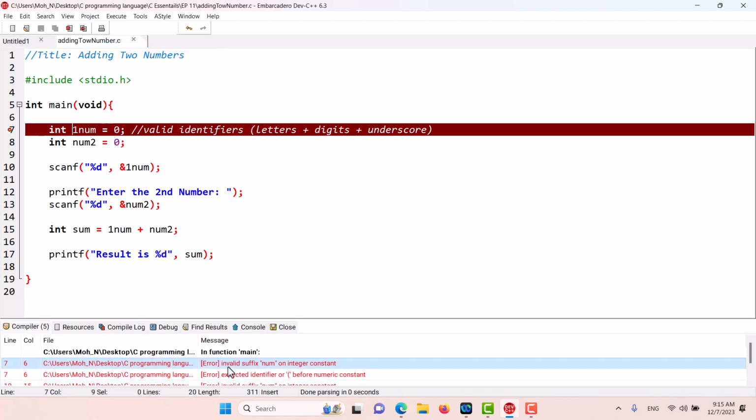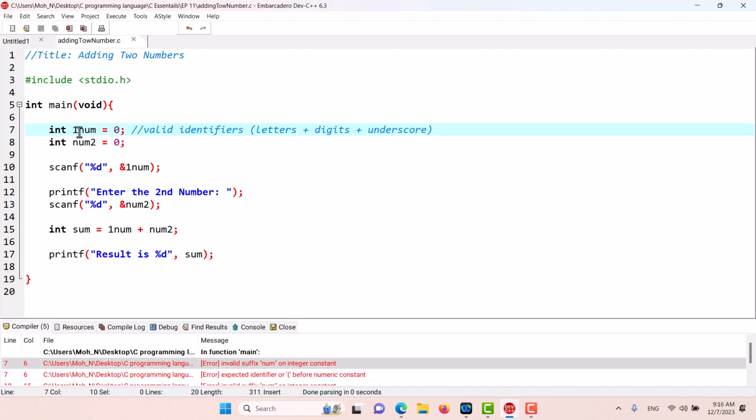You can see that it says invalid suffix on integer constant. So we cannot have an identifier start with a number. It should always be at the end of the identifier, or it could be in the middle of the identifier between any of these letters, but it can never be at the start of an identifier. So let's go and fix this.